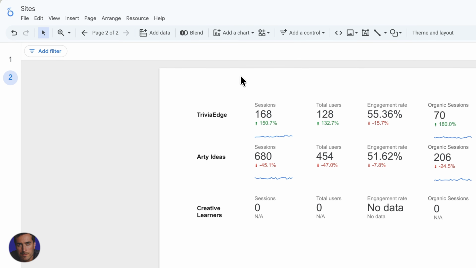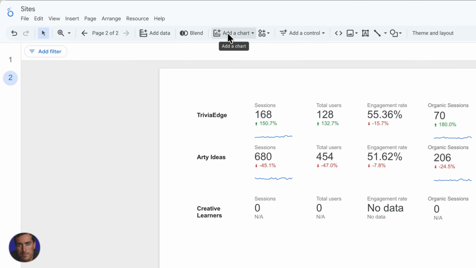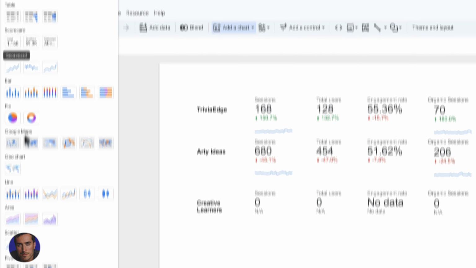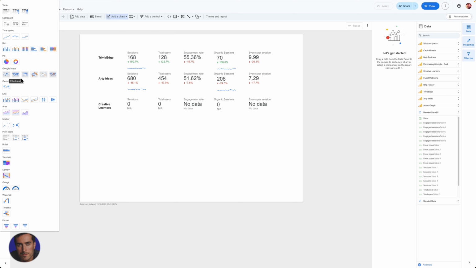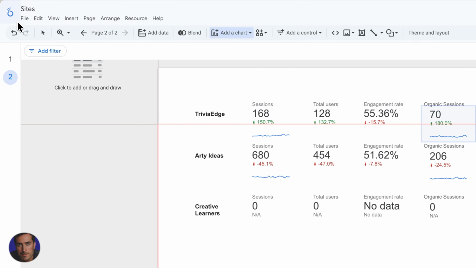So in order to insert a table, we just click on Add a Chart at the top here. Now all the different charts and tables and graphs, whatever you want to call them, are available here. We've even got Google Maps, pie charts, bar charts, and so on. The one that we want is at the top here for tables. There's a standard table, a table with bars, and a table with heat maps. So let's just go with the standard table.